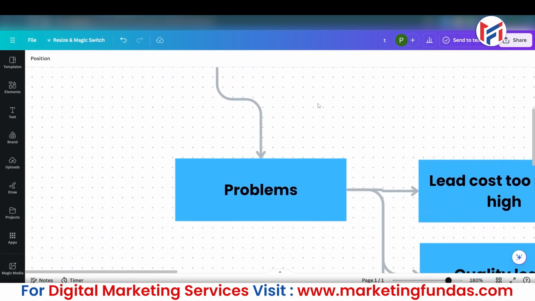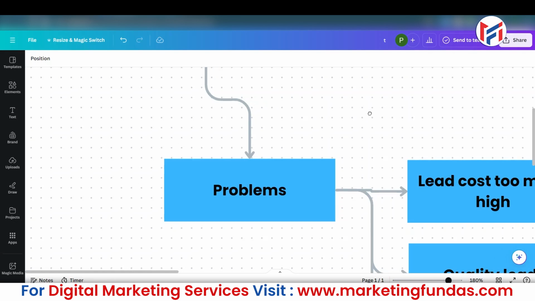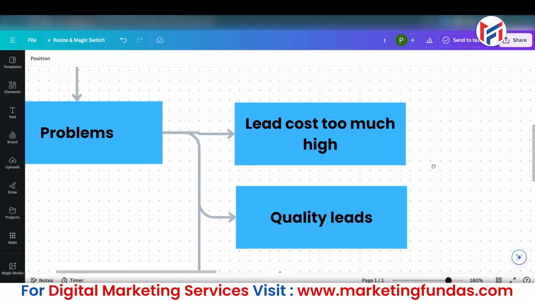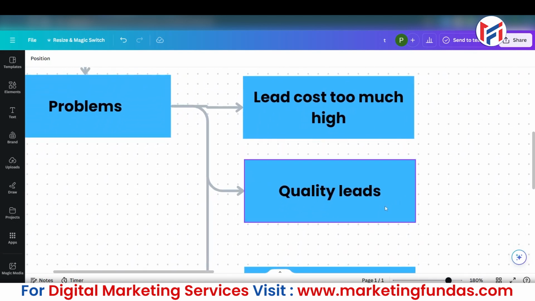What are the problems that a marketer faces when they run a lead generation campaign on Facebook? First thing first, lead cost is too high. When you are into lead generation through Facebook, you get a high CPL, high cost per lead. But after some time, when you learn the basics of Facebook ads, you can easily get rid of the high cost of leads. But even if you got rid of the high cost of leads, you can't manage the quality of those leads. So the second problem is lead quality.